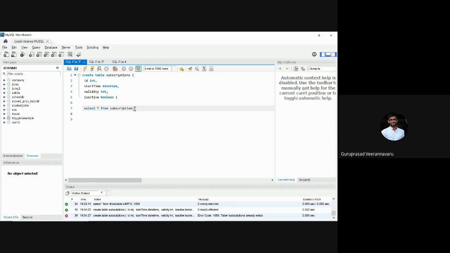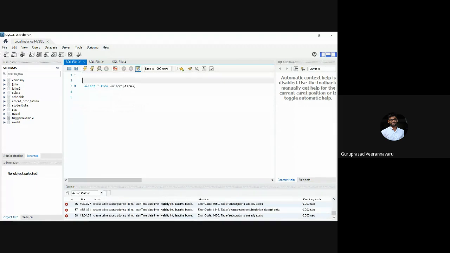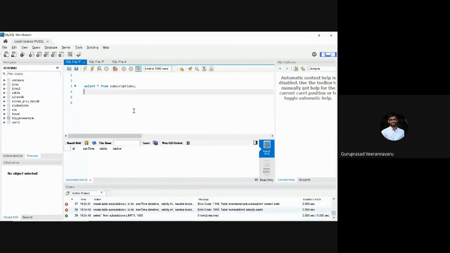If I do select star from subscriptions, there is nothing. So what I do is insert into subscriptions values, let's say ID is 1, his start time is current timestamp.